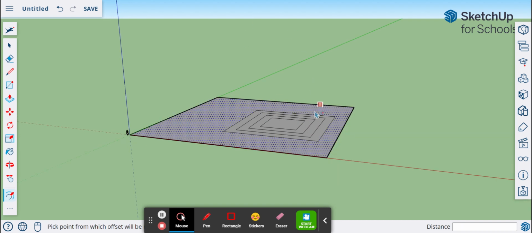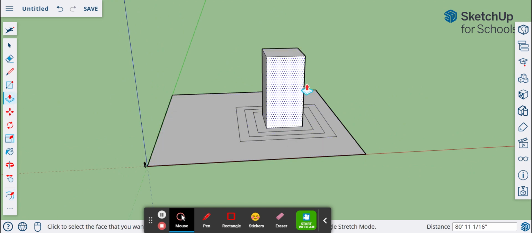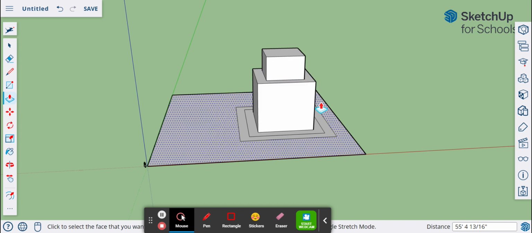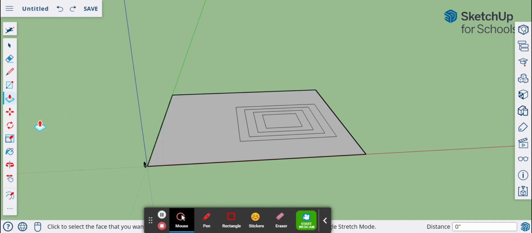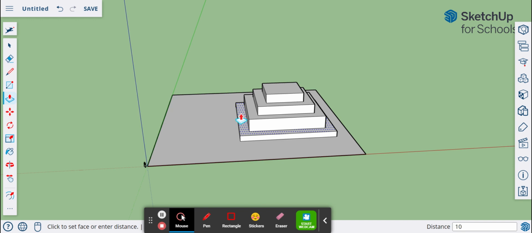From this point, I can push pull these up, and I'm going to do them to a specific distance. You can just eyeball it and bring it up like this and like this, but I like to actually do them to a specific size. So that's 1, 2, 3, 4, which means the middle one's going to go up 40 feet. And the second one's going to go up 30 feet. And the third one's going up 20 feet. And obviously the last one's going to go 10 feet.